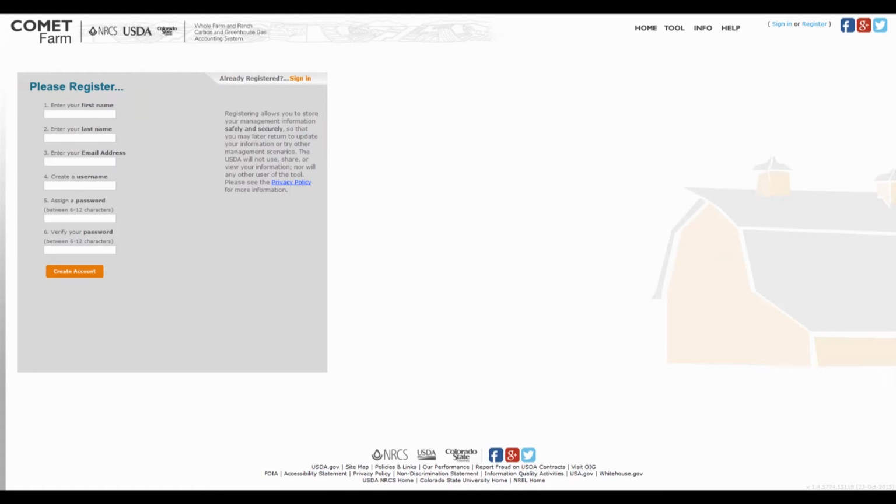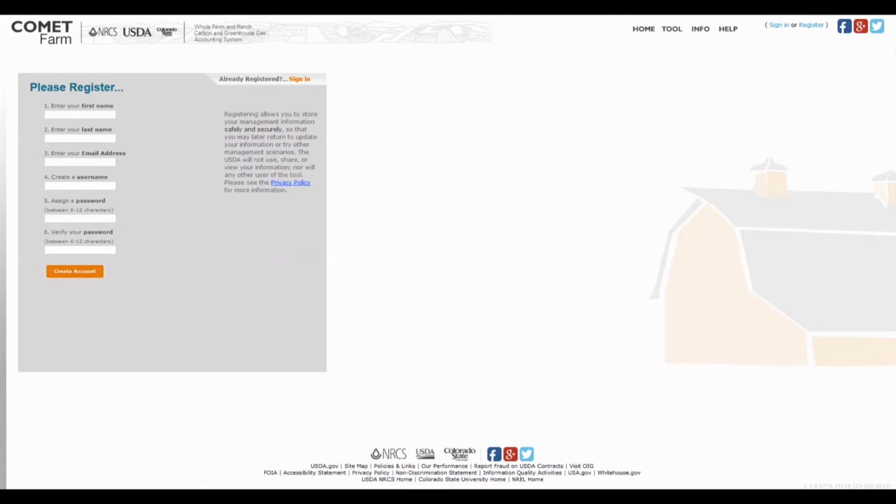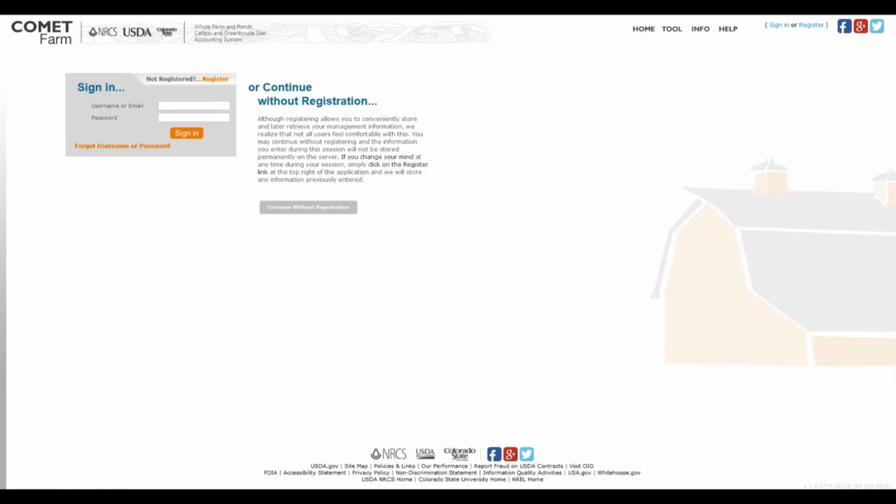The benefit of creating an account with COMET-Farm is that it allows you to save your projects directly in the COMET-Farm tool. You do have the option to continue without registration. Using this option, you are unable to save projects within the COMET-Farm tool. Upon exiting the COMET-Farm homepage, any data that has not been saved will be purged when using continue without registration. So I encourage you to just sign up for an account.